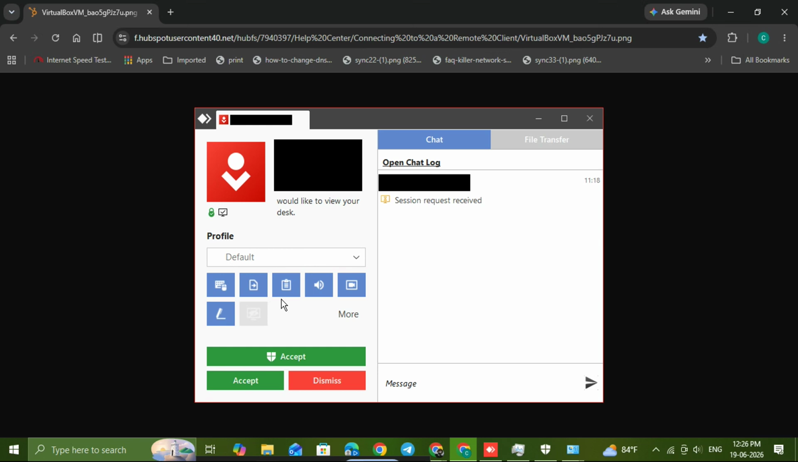Once you've reviewed everything and you're happy with the request, simply click Accept. As soon as you do that, the remote session will begin immediately. The other user will now be able to access your computer based on the permissions you allowed. If you accepted screen viewing only, they'll just be able to look. If you allowed control, they'll be able to use your mouse and keyboard as well.